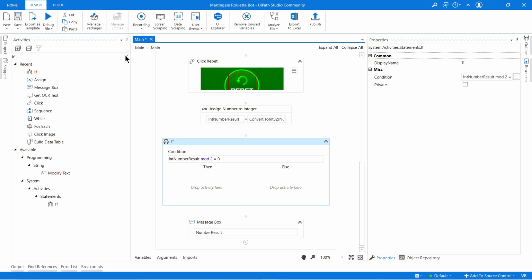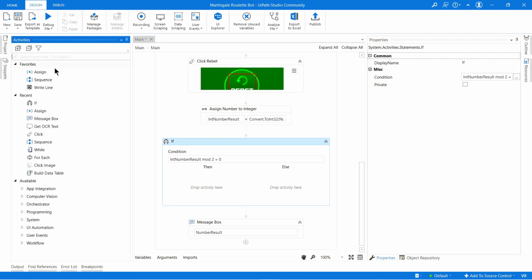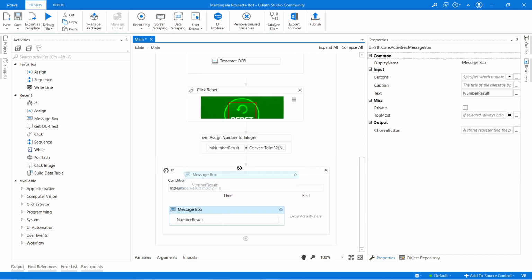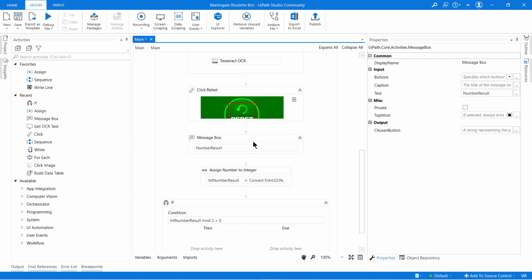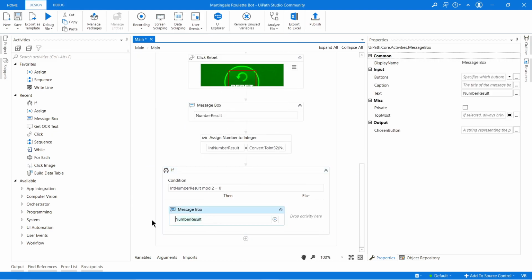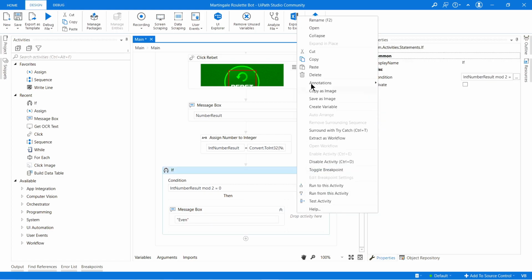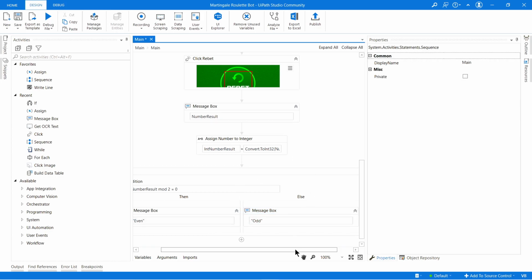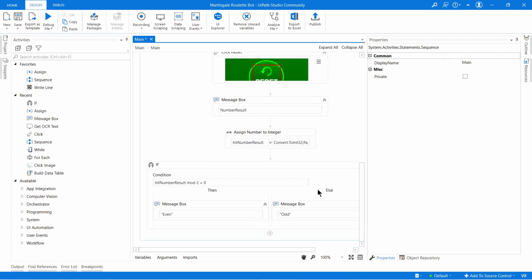Right, so let's come here and test this out. I'm going to use a little message box. I'll drag in this message box. Actually, I'll keep this one here. So we check the number. And then I'll paste in a new message box. And over here, I'm going to say even. And over here, I'm going to say odd. Just like that. So this should now check whether the number is even or odd.